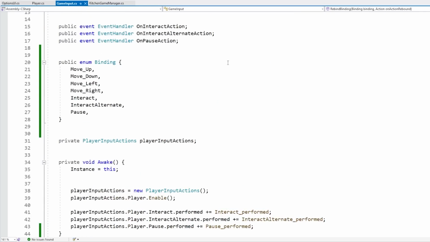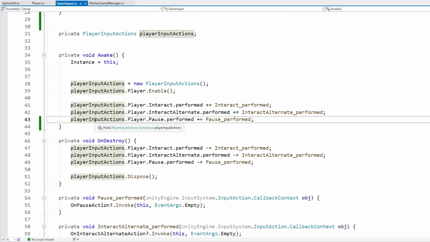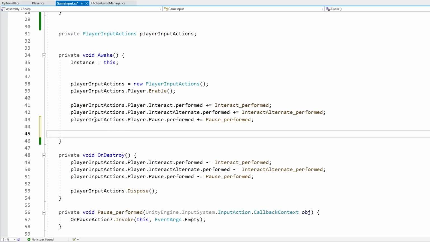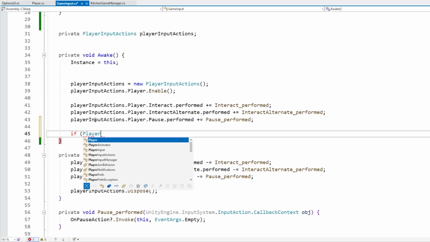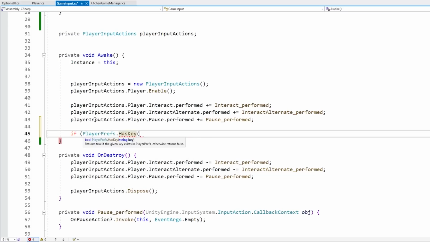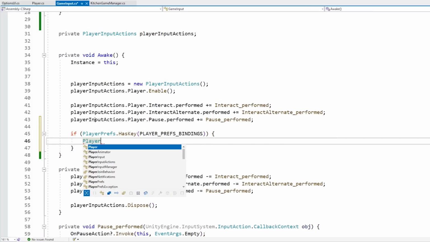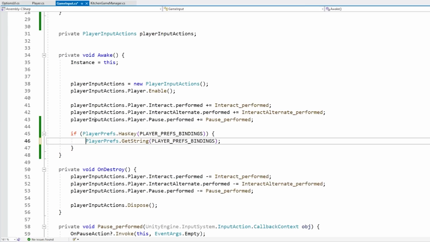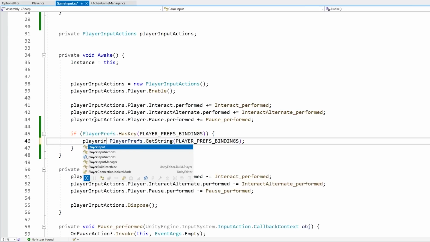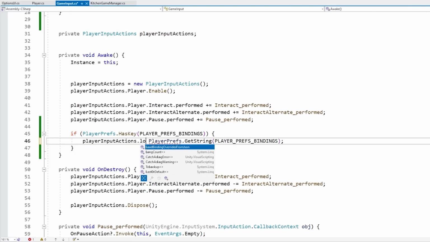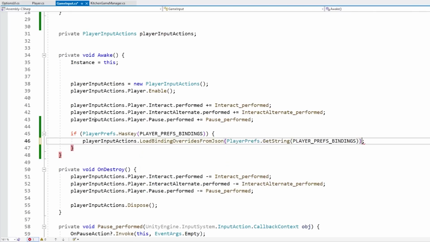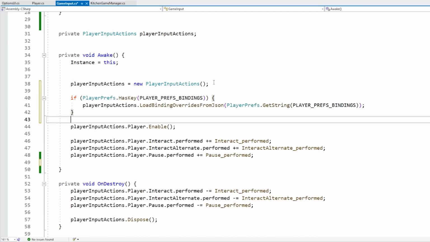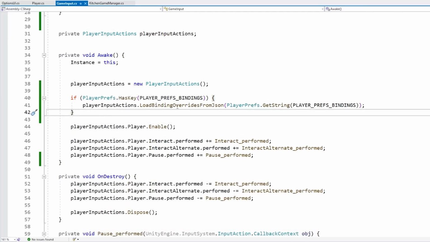Then let's go on awake to load it. So over here on awake, let's load that. Let's first do a quick test to see if there's a save. So if the player prefs has a key, and if it has this key. If so, then let's get it. So the player prefs, let's get the string on this key. That returns the string, and we're going to use the string. Let's just go into the player input actions. And let's call the function load binding overrides from JSON just like this. And also let's make sure we do this right after we construct the object and before we enable the action map. Okay, so that's really it.